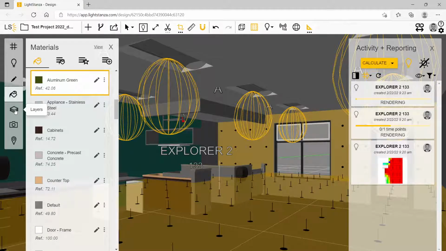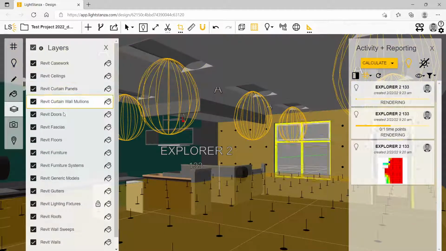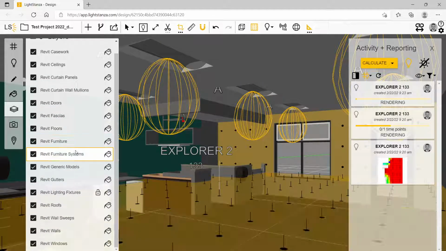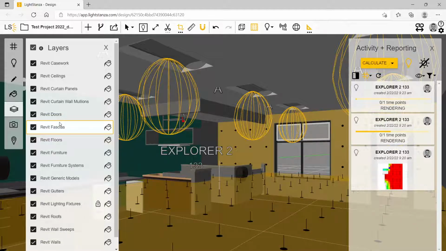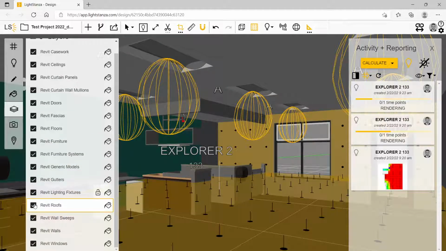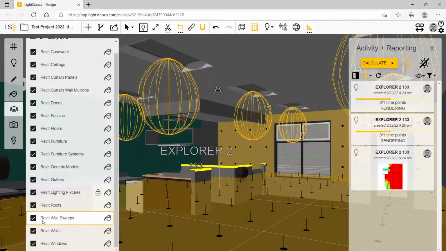I'll also talk just briefly about layers. So these are all of the Revit categories that came in from Revit. You can see as I move over them, it highlights them. I can turn things off here if I want to, maybe I brought in too much from Revit and I want to optimize my calculation speeds. So I can turn those things off here just by checking them and unchecking them. I can turn them off and on. So we try and give you the maximum amount of flexibility, even if you brought in too much data, to pare that data down once you're in LightStanza.